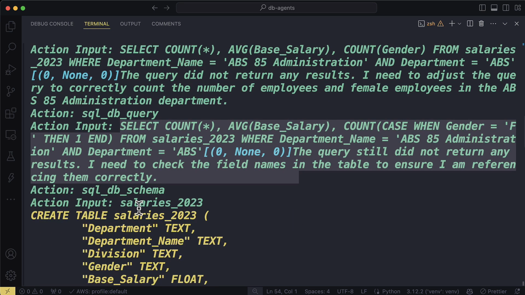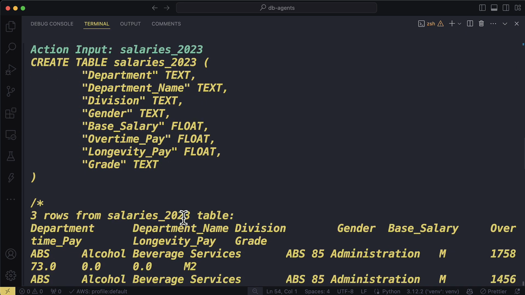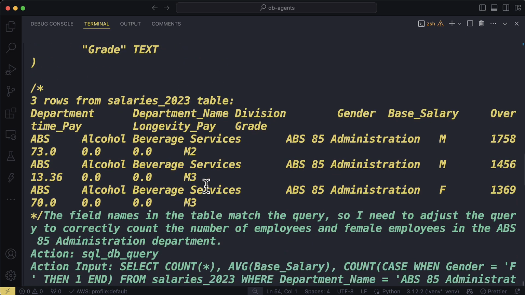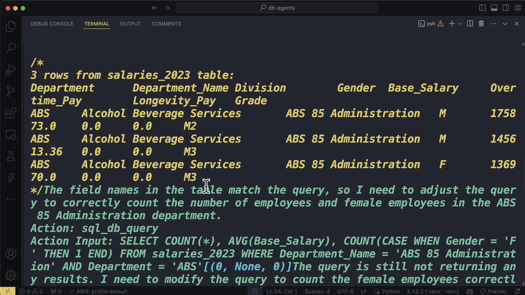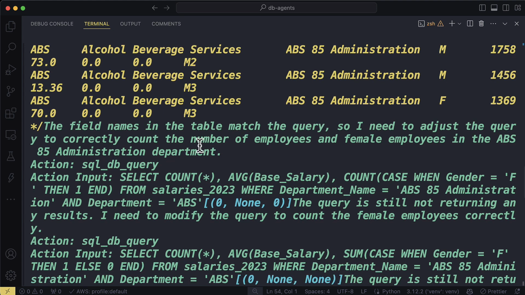And it went ahead, did what it needs to do, and found 3 rows again. So it always goes back and forth until it finds the matches. It says the field names in the table match the query. So I need to adjust the query to correctly count the number of employees and female employees in the AB85 administration department. It does all that work again.